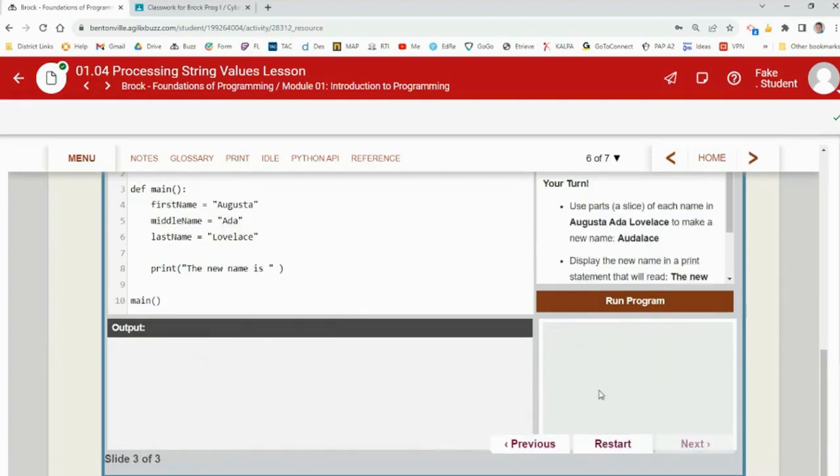Let's look at the next example. Use parts, a slice of each name to create a new name, Audelace. Ooh, okay. So it wants us to grab AU, DA, and lace. So let's see if we can do that. Plus first name, and we need to index something in here. Well, we know we want the first two, right? So start with 0.